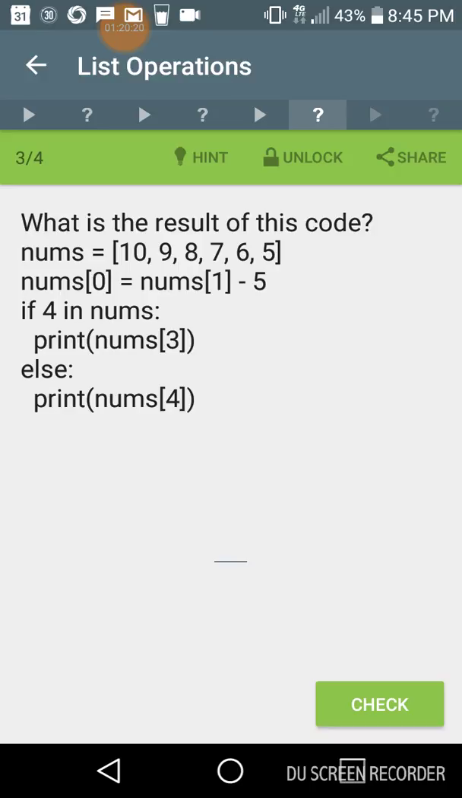Nums equals 10, 9, 8, 7, 6, 5. So those are all of the list items in the list called nums. All right. Now we're going to reassign some values.